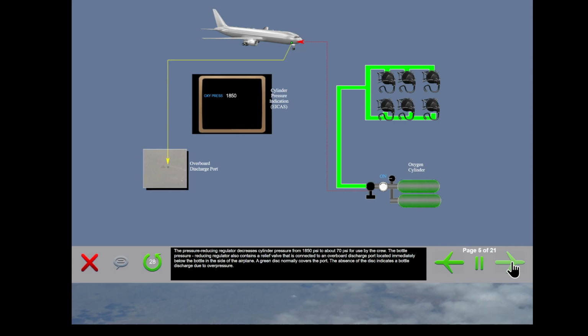The pressure-reducing regulator decreases cylinder pressure from 1850 psi to about 70 psi for use by the crew. The bottle pressure-reducing regulator also contains a relief valve that is connected to an overboard discharge port located immediately below the bottle in the side of the airplane. A green disc normally covers the port. The absence of the disc indicates a bottle discharge due to overpressure.